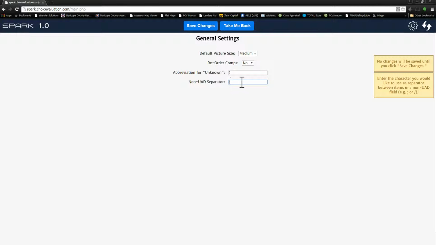Non-UAD separator. And again, over on the right it shows you. Most appraisers use like a slash, a hyphen, or a semicolon, but this is what it's going to use to separate fields. For example, heating and cooling. It's going to use a slash to separate, for example, my FWA from my CAC. So let me show you what I mean.